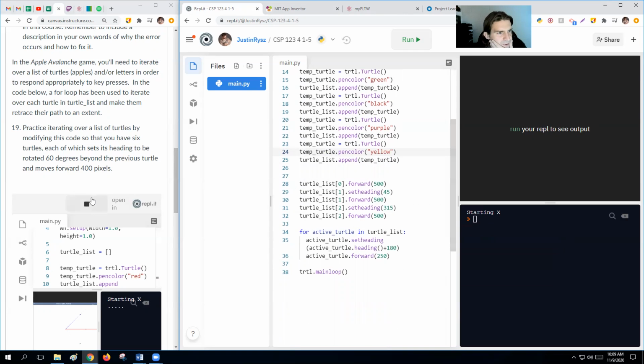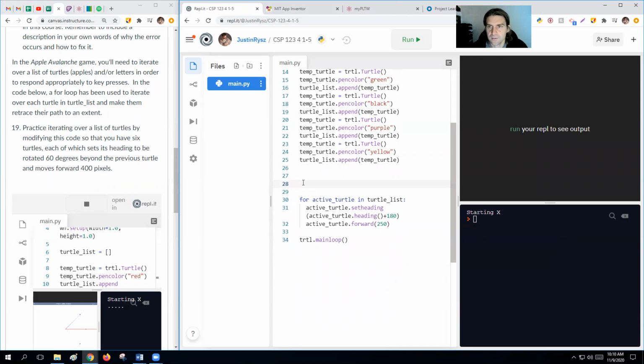Okay, so what did we need to do? I'm getting confused by it. So modify the code so you will have 6 turtles, each of which sets its heading to be rotated 60 degrees beyond the previous turtle and moves forward. Okay, so we don't need any of this stuff here. We just need to set up some variables, right? So we can make heading equal to 0 and then make forward still 400.